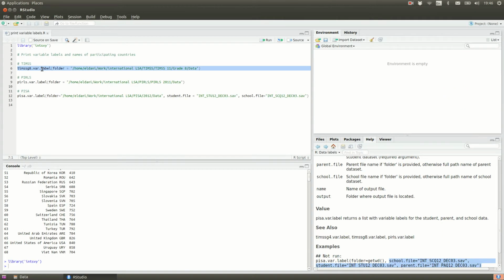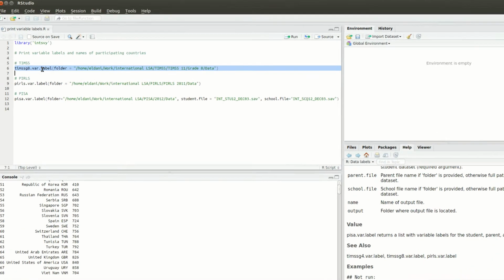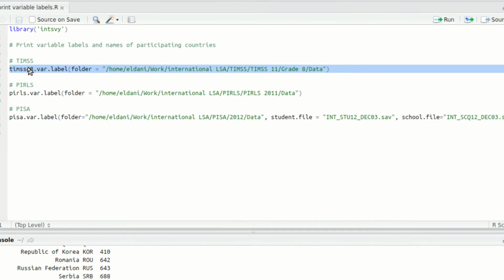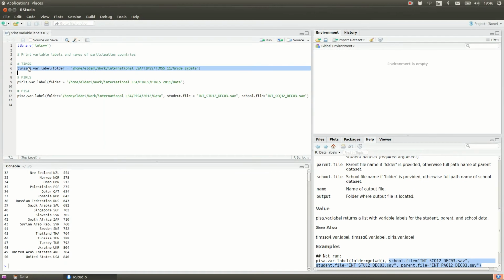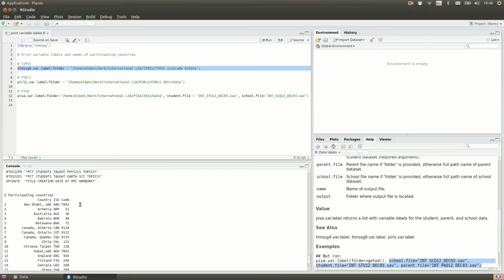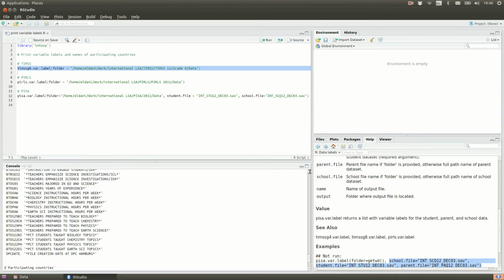So we're gonna highlight this command and execute it, and we get as an output the names of the participating countries, and more importantly the codes. And these codes we're gonna use in the next step, which is when we want to select specific countries from the dataset. Same with the variable labels.